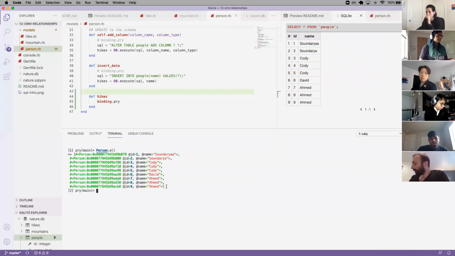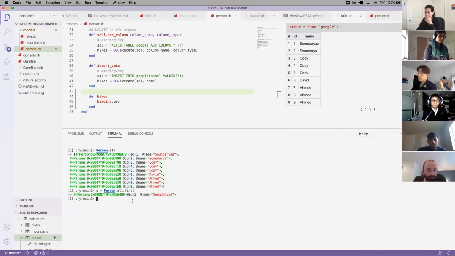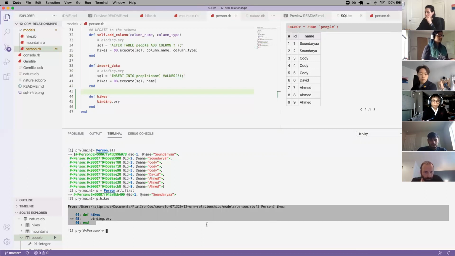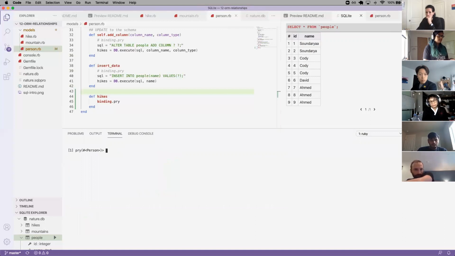Person.all will return all of the people. So I'm going to say P1 equals person.all, maybe just .first for now. So I have an instance that's keeping track of just the first person object. And I'll say p.hikes. So I'm in my hikes method, and I have access to self, which has an ID of 1 and the name. So that's what this person object now represents. And I'm going to use this to make my inner join and write my query.